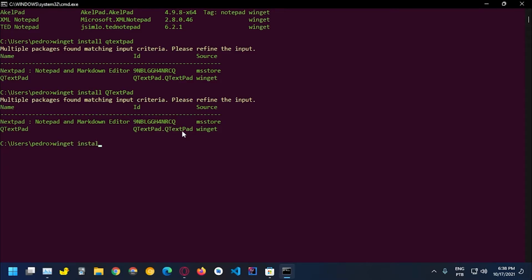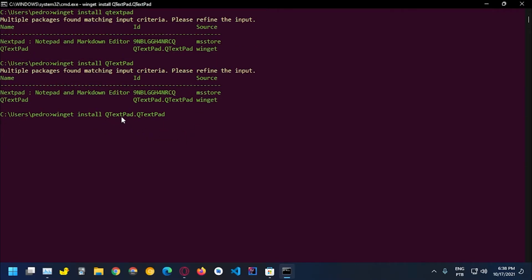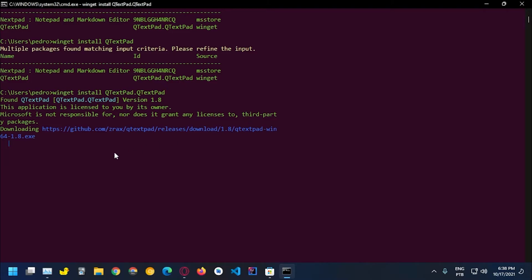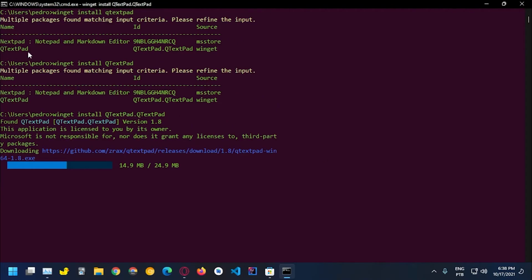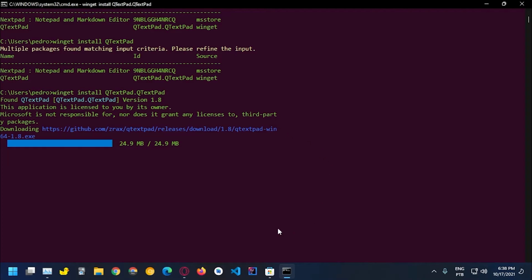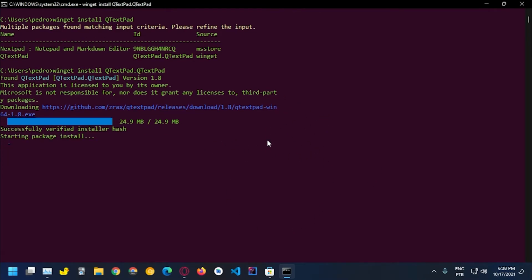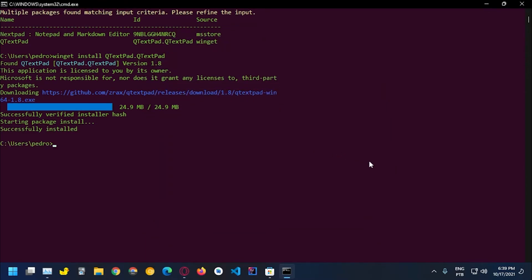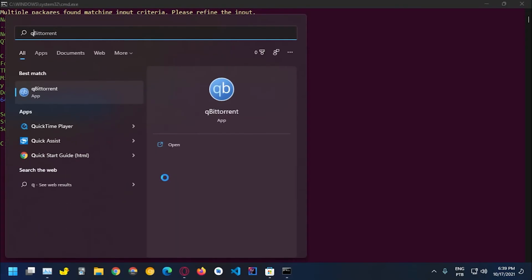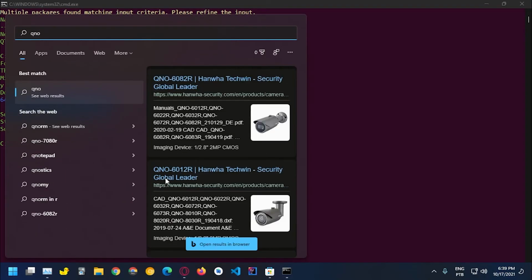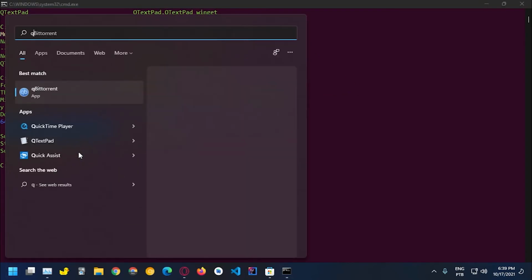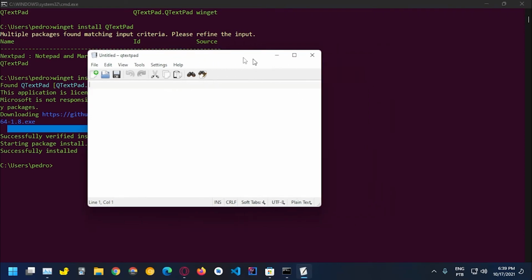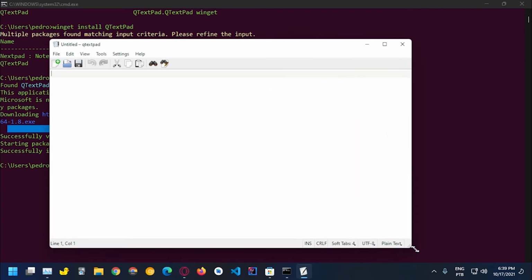So winget install. I recommend you guys use the full name of the package. Some packages do work with just a simple name, but this one I think is too generic to work, so you need to pass the full path. So now it's installing this QText. It's going to ask for permissions to install, and there you go, it's done. Now if we go with QTextPad, we have this program installed on my computer with the terminal.